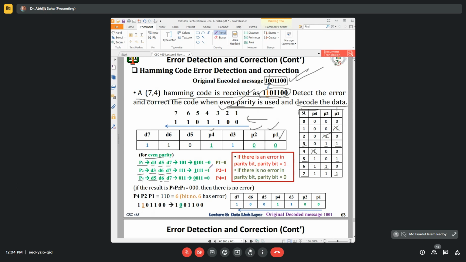So now you are going to put the data. D3 you are going to take from the received bits. You can see D3 here is the 1, so you're writing here the 1, and D5 is 0, so you're writing 0, and D7 is 1, so you're adding 1. Okay. And for D3, D6, D7, D3 is 1, D6 is 1, D7 is 1, so you're writing 1, 1, 1. And D5, D6, D7 is 0, 1, 1, so you're writing 0, 1, 1.